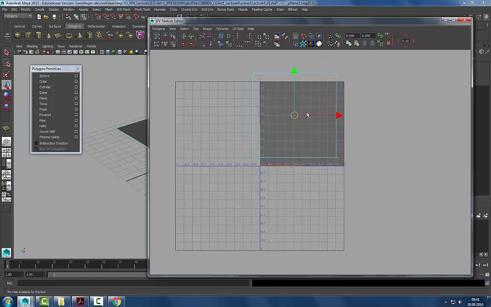So there you see there's the plane. All the polygonal primitives already have UVs assigned, just some random UV pattern. This one incidentally is just a plane, so it just fills this 0 to 1 quadrant. The top right quadrant is the one we're going to be using when we're doing the UV layouts.